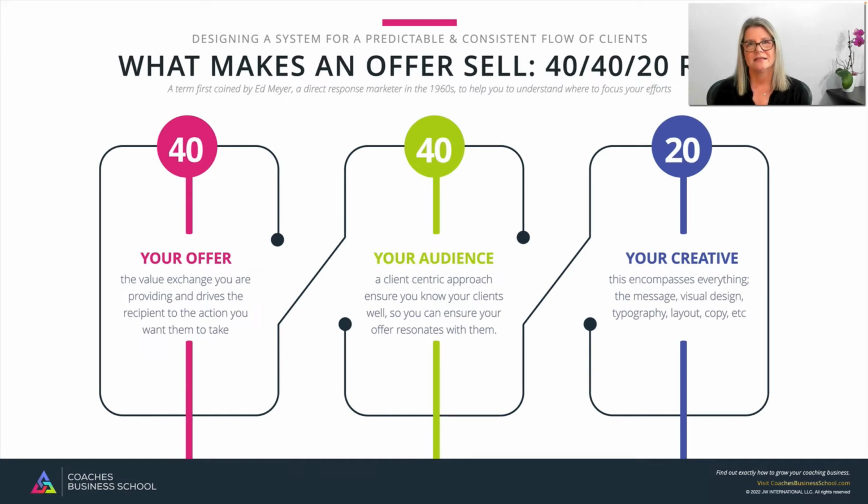Now, Ed Meyer says the last 20% of what contributes to a sale is what he called the creative, which is a mix of messaging, the copy, the design, the website, the brand, etc. So you can see that the offer and audience match is at least 4 times more effective in delivering a sale than tweaking your website or worrying about what your LinkedIn profile says or obsessing over the headline on your sales page. It's the alignment, the resonance that matters most.